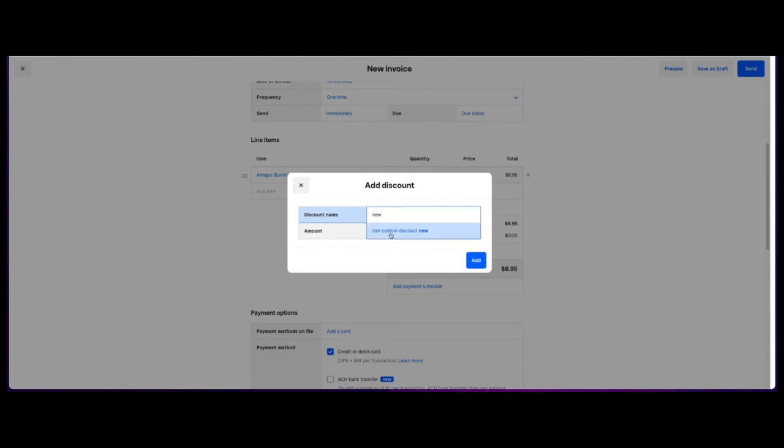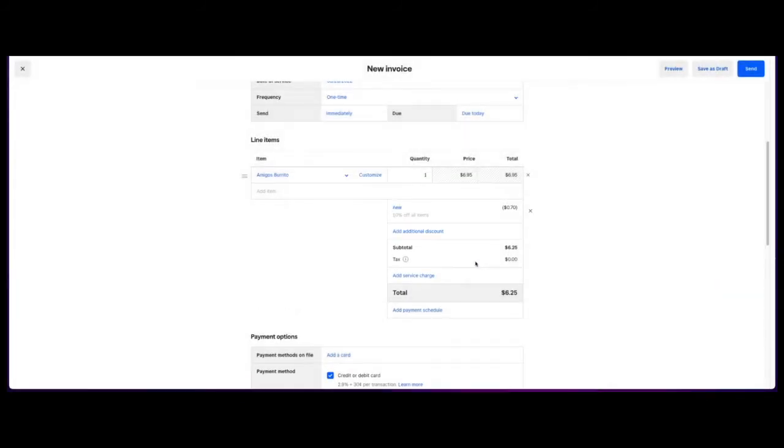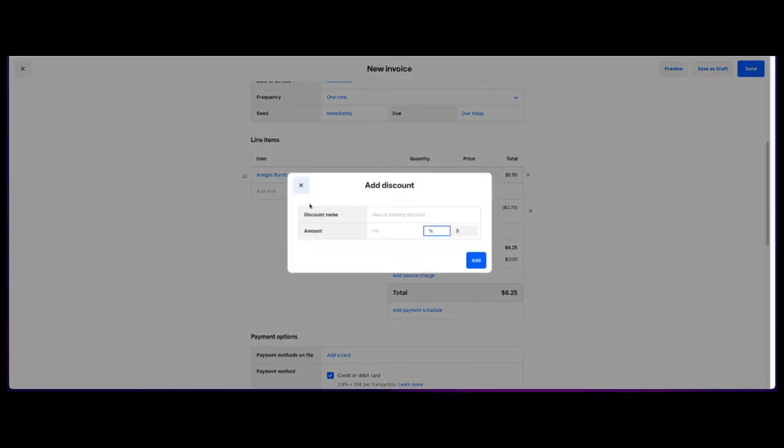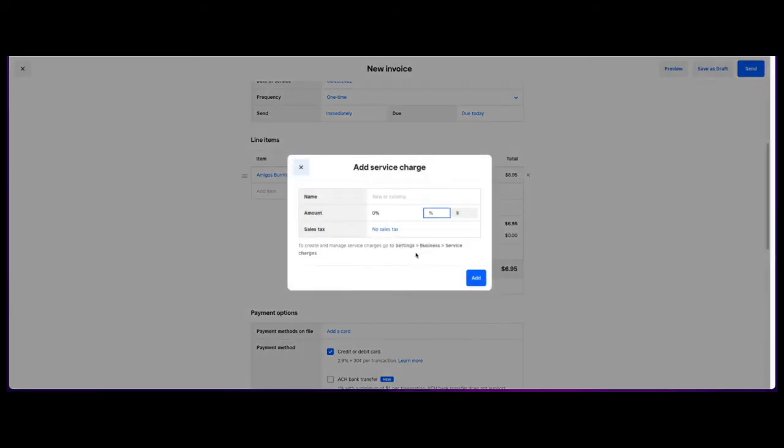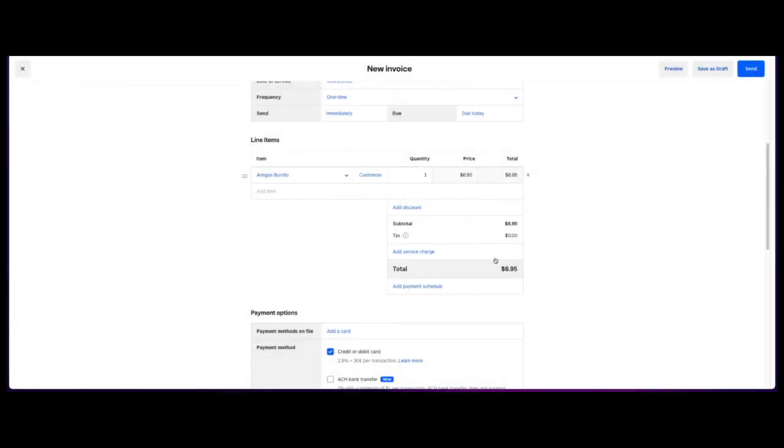You can name it whatever you want and then put in your discount and amount and add. It will tell you what the discount name is, what it is for, and the actual total discount there. You can add multiple discounts to an invoice. Then you have your subtotal, your tax. If you wanted to add a service charge, such as delivery, then you can add that here and it will be added to your total.